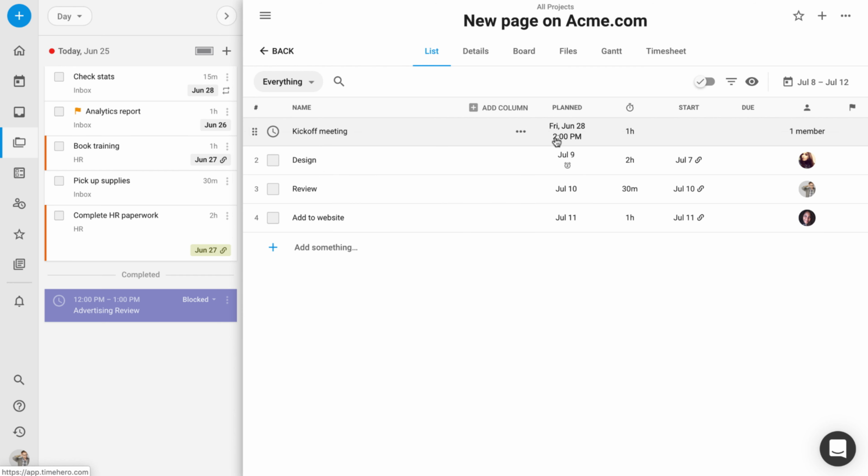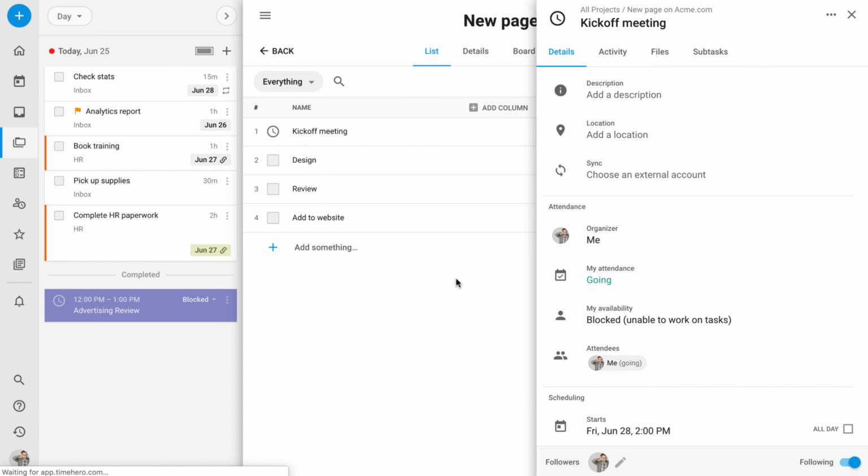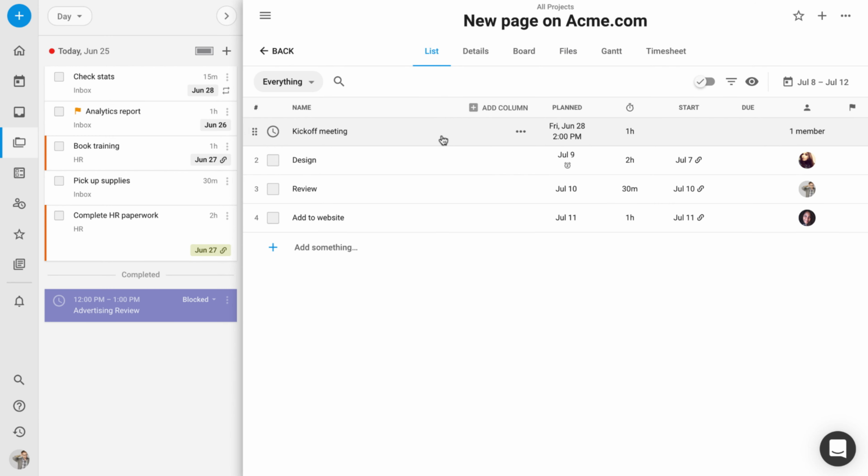The way TimeHero considers events are fixed in place. Nothing that you do within TimeHero, save manually changing the event date, will change when that event is planned. So events are very rigid, very stuck in place in your calendar.